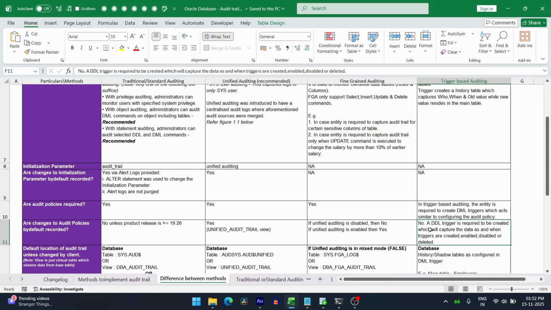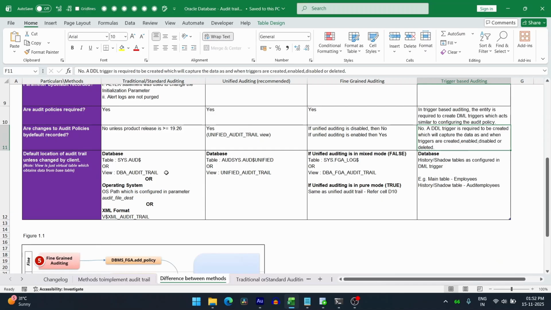So there are two kinds of triggers: one is a DML trigger for DML activities, and one is a DDL trigger for any changes in the trigger configuration. That is something which is not default in nature; one needs to create or configure that DDL trigger. There are some very important tables which store all the audit logs. In traditional auditing, we will see that in detail.